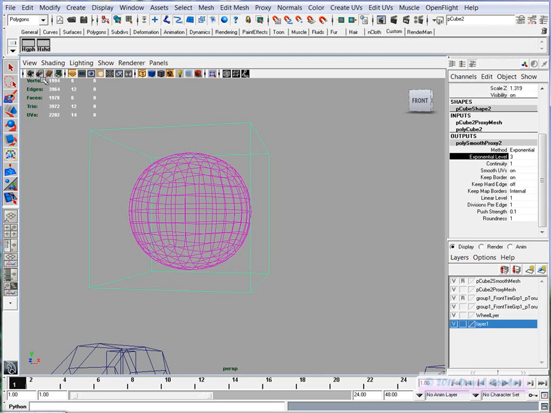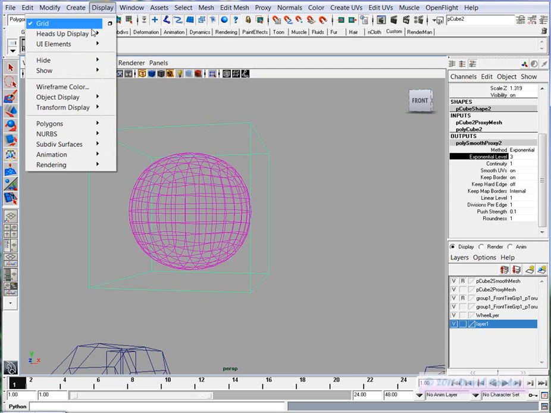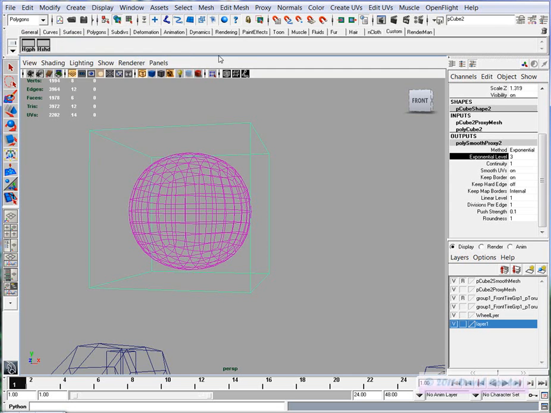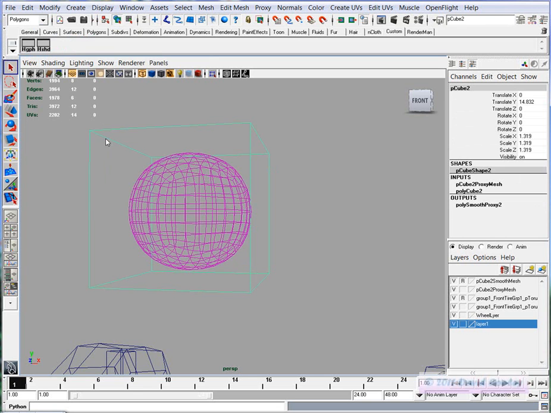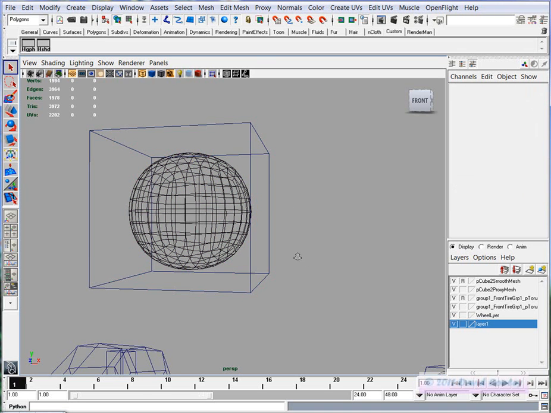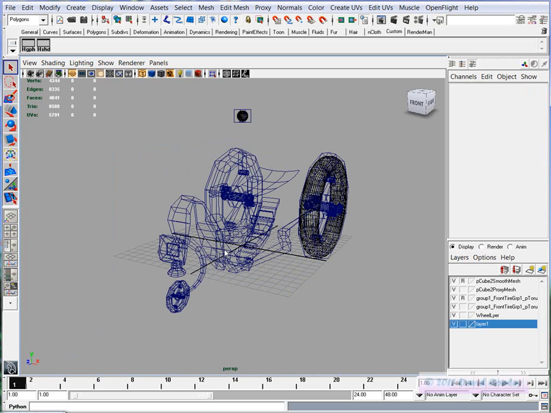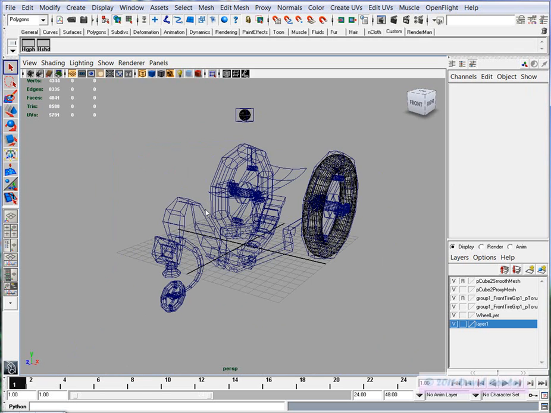You may have also noticed that I have these settings floating up here. If you don't have these, that's simply underneath your display, your heads up display, and that's on poly count, meaning that whatever I have selected is going to tell me how many faces, how many edges I have. Okay? It's also going to tell me, if I pull back, how many faces is in the entire view that I'm looking at. And currently I have 4,041 faces, and that's all these different objects.